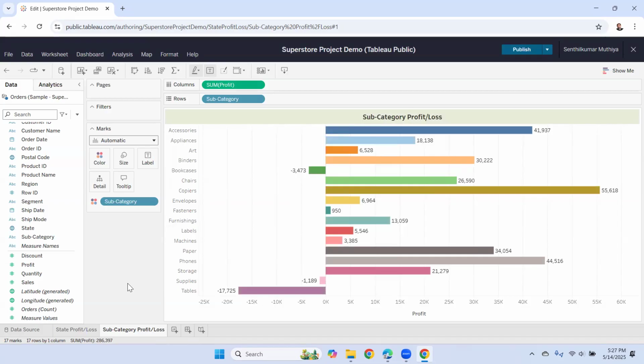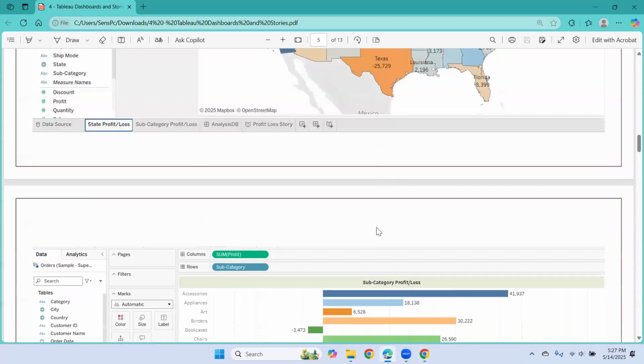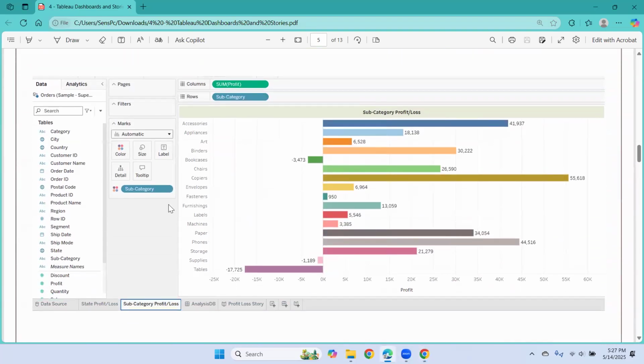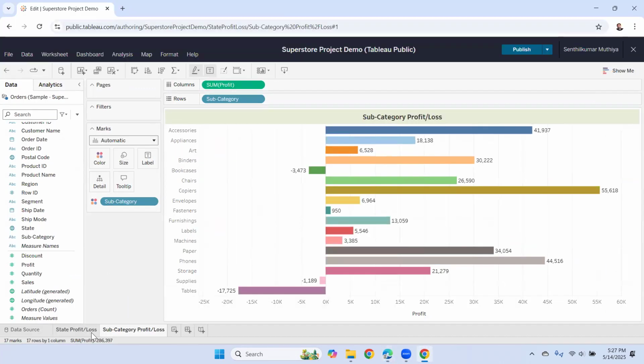All right. Let's check the sheet. We go here and then subcategory profit loss. Yes. So pretty much we stop with this one because we are familiar with making the sheets, right? So today we'll pay our attention to how to create the dashboard and combine all the individual sheets into the dashboard. That is the topic for today, right?